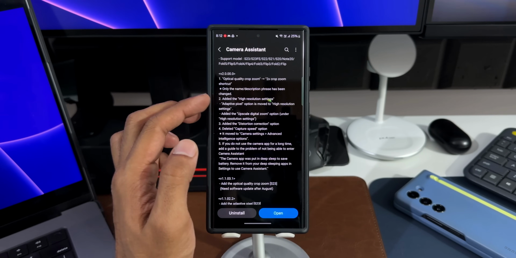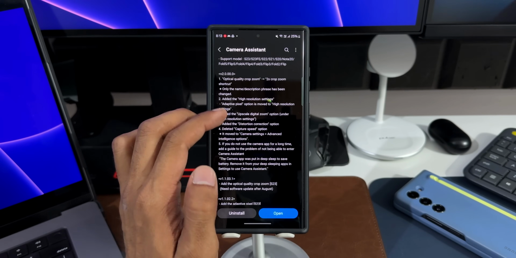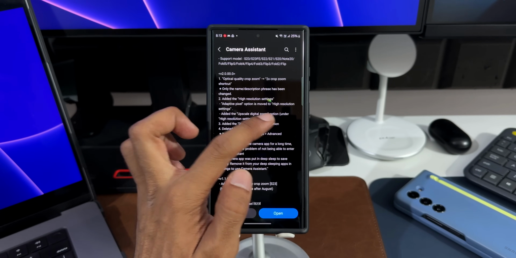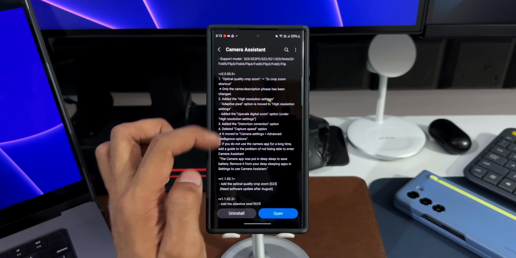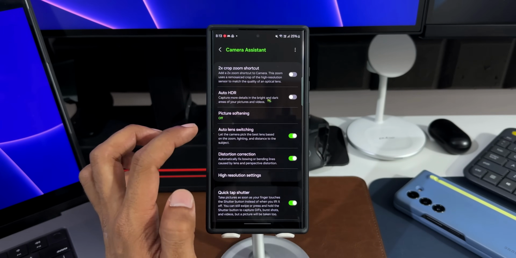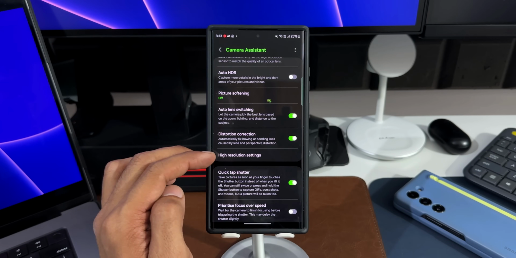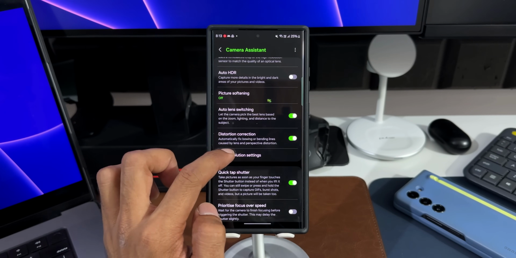Now we've got the brand new high resolution settings on Camera Assistant. It says adaptive pixel option is moved to high resolution settings. Added the upscale digital zoom option under high resolution settings. Now let's go back to the Camera Assistant application. As you can see, we have got this high resolution settings right here. Let me just tap on this.